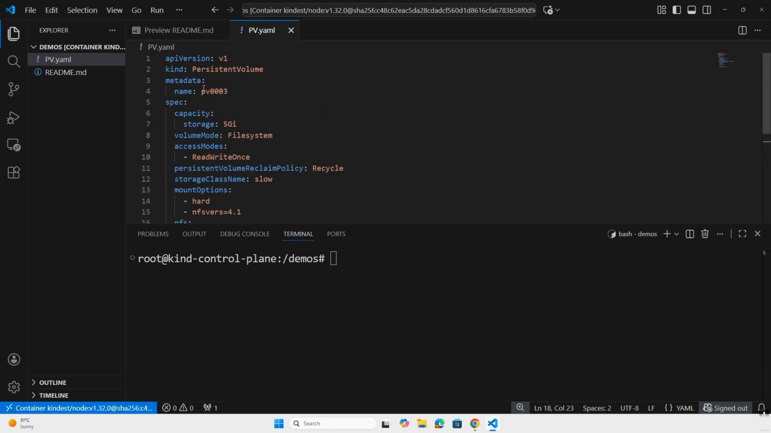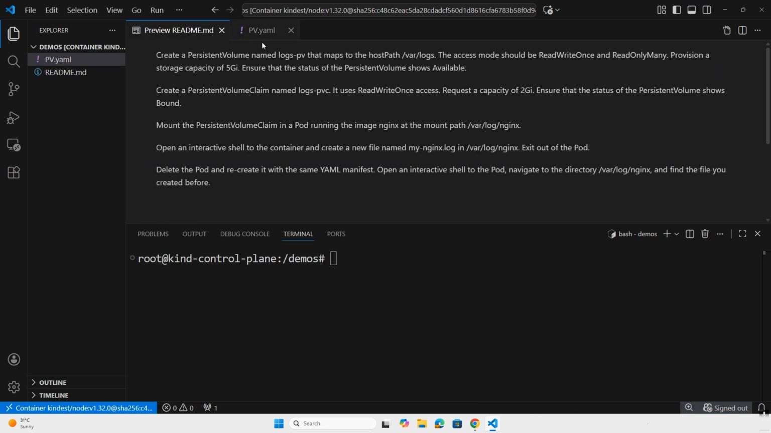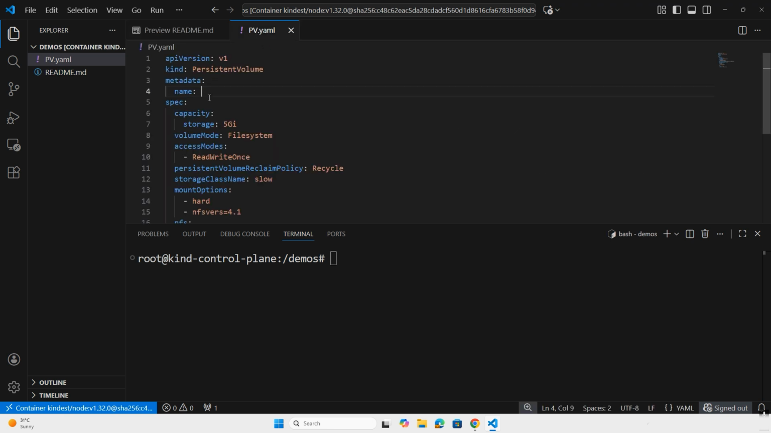So first thing is we have to rename the persistent volume to the one the question states. Then after that we can keep the storage as 5 gigabytes because the question also requires 5 gigabytes. The volume mode default is set to filesystem, so this line is not mandatory. I like to keep my definition file as simple as possible, so I'm removing this line.